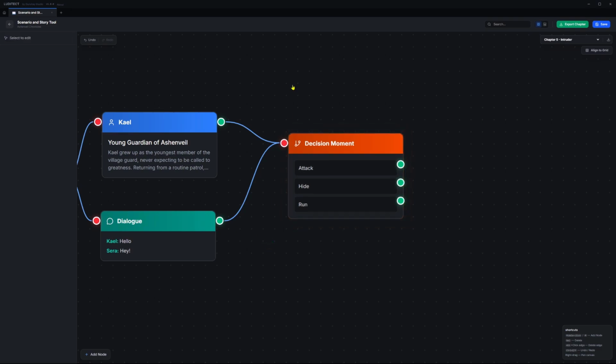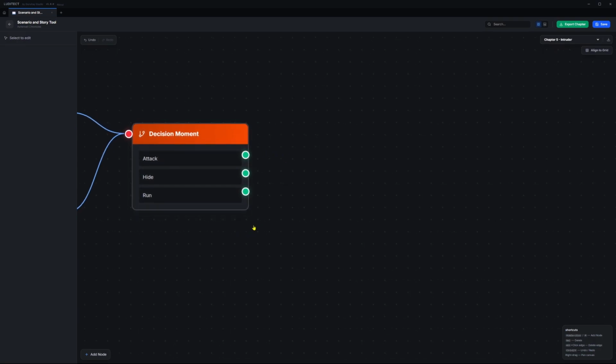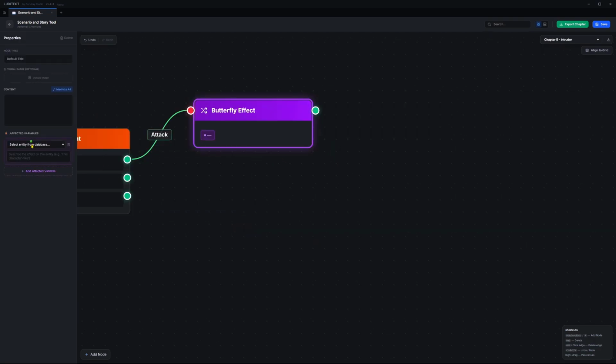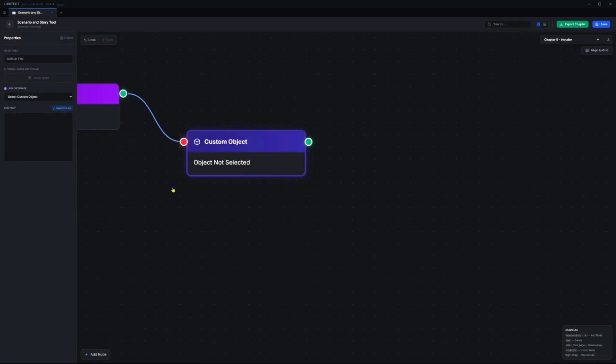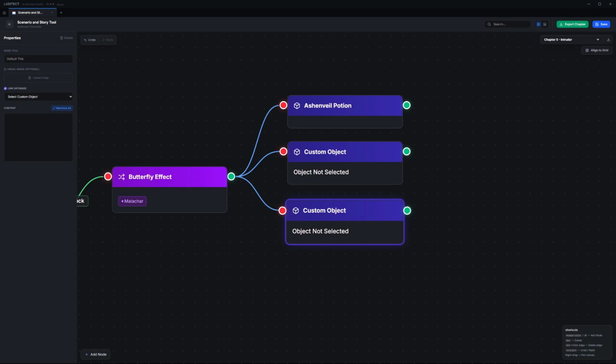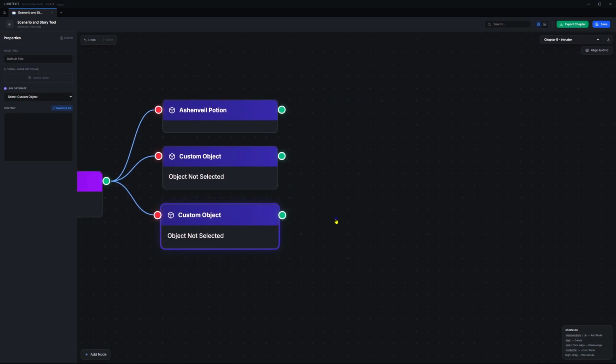Let's connect one of these branches to the Butterfly Effect node to show how choices in the story affect the world. You can write what kind of effect this choice has from the left side, and from the Add Affected Variable section, you can dynamically select which region, character, or variable in your database is affected by this situation. Finally, you can use the Custom Object node to include your special items from the database into the scenario, and you can easily match this with your project via the relevant list as well. As you can see, it is completely possible to connect multiple different nodes to a single node.